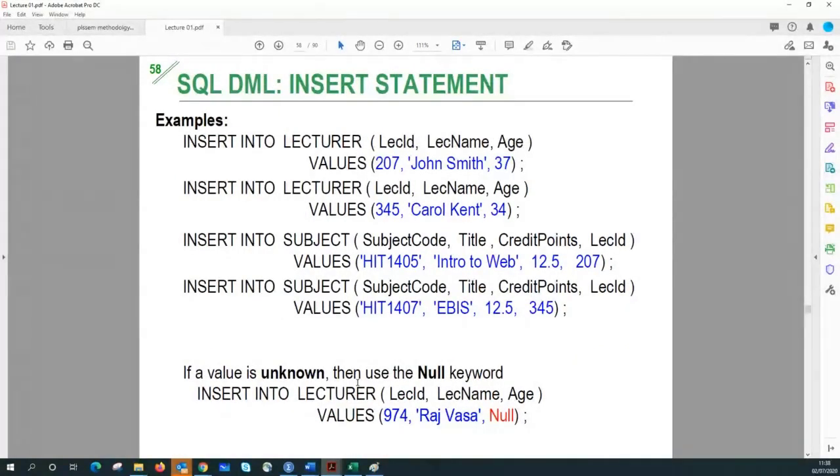Right. So there are a bunch of insert statements here. Now here I am inserting 2 records into the lecturer table: lecturer number 207, John Smith, and lecturer number 3034, Carol Kent. And then I'm inserting 2 subjects into the subject table: HIT1405, Introduction to Web, and HIT1407, EBIS, sorry, Electronic Business Information Systems.